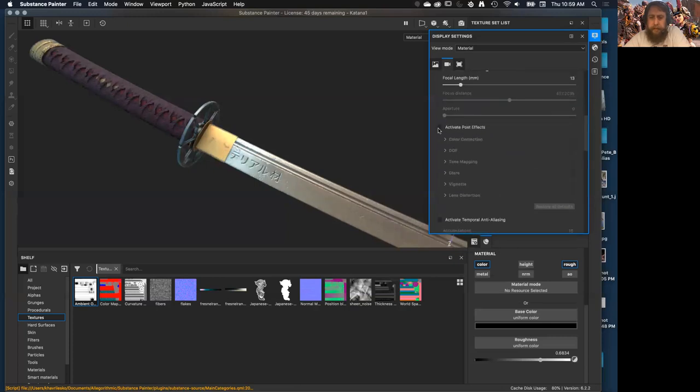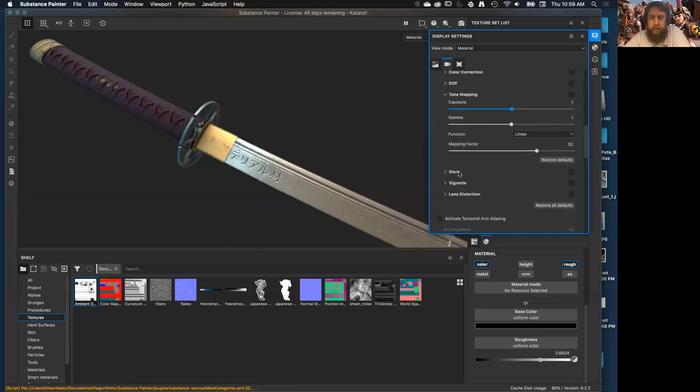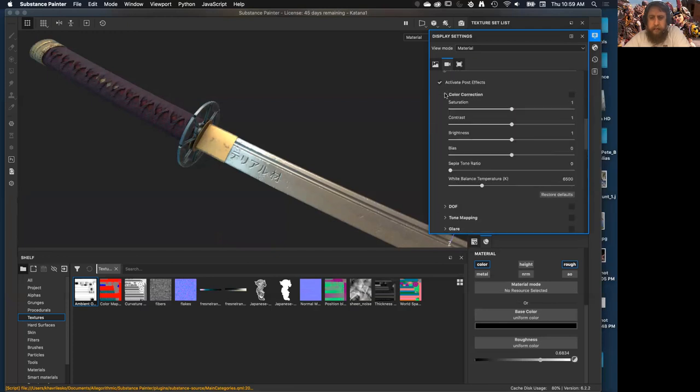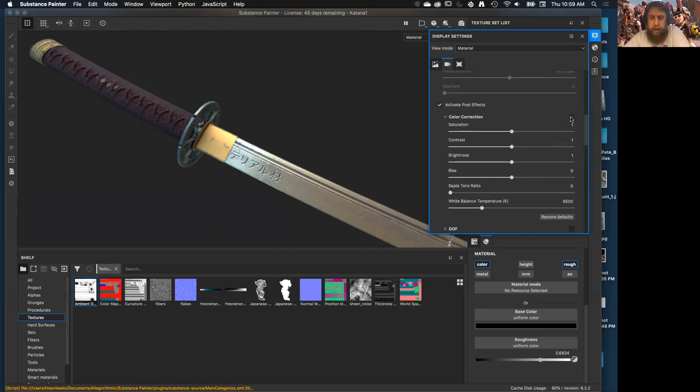You guys have filters as well. You can play with filters. You can put a vignette on these things. I usually restore all defaults, but we can play with tone. I thought maybe it's in here. Yeah. Color correction, so we can turn this on. Maybe I want less saturation. Maybe this thing's too colorful or not colorful enough.